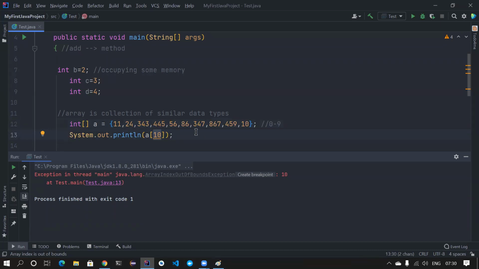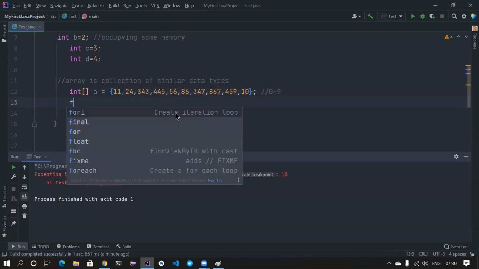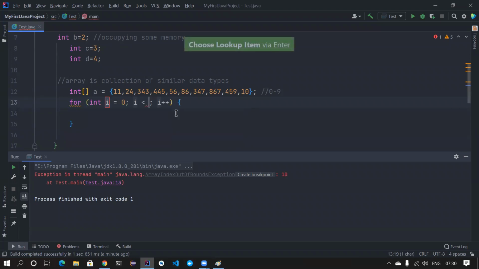Good. Now if you want to print all these values, you can also use a for loop. I want to do a for loop, starting I from 0 because my index is also 0, and ending at the ninth index, because I know the ninth is the last index.